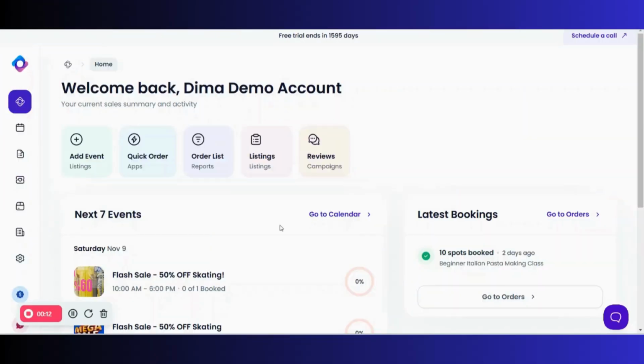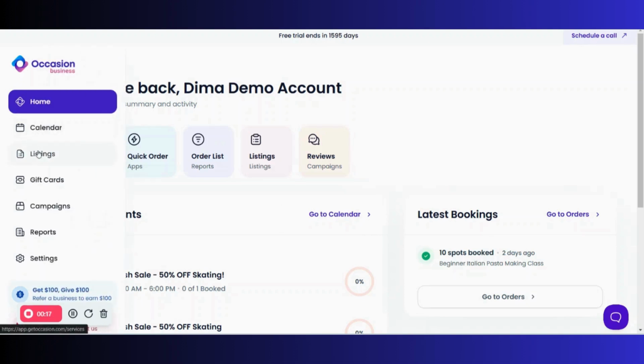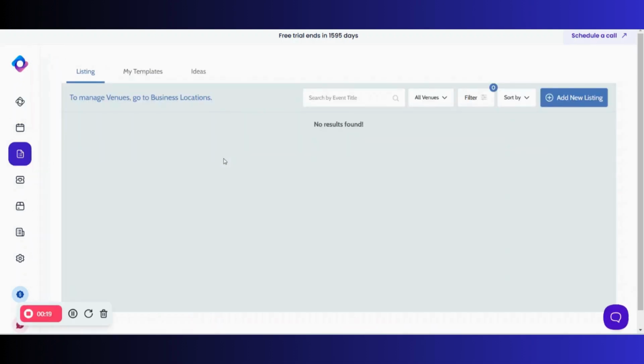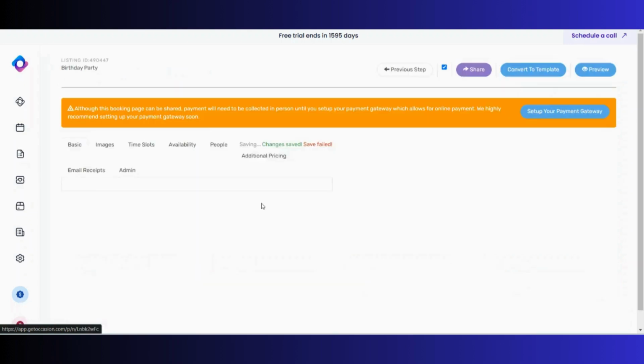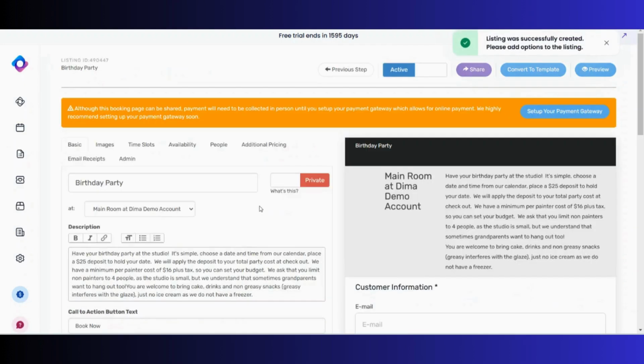Step 1. Access the listing editor. Log into your Occasion workspace and click on Listings on the left sidebar menu. Next, select My Template, then click Create New Listing under the Birthday Party Listing template.